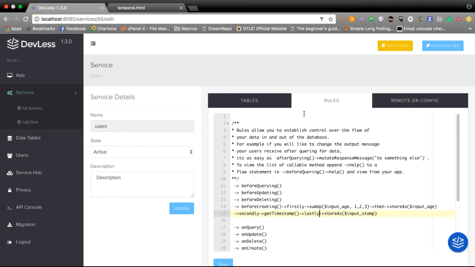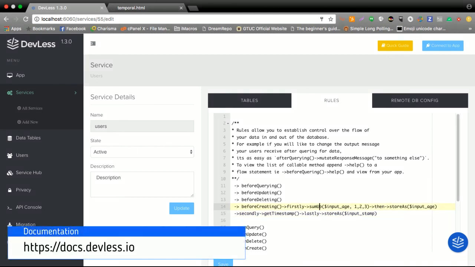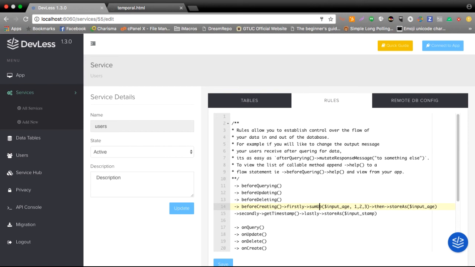I know this is a short tutorial and I couldn't go through all the methods that are possible here, but I'm telling you there are a whole bunch of methods you can call in here just to change the flow, edit what you want to do, make your data much more presentable or whatever. Depending on what you want, you could write a whole bunch of rules to do that. Check out the docs. You'll find all of the possible callable methods, and we keep on adding new ones which you can use.